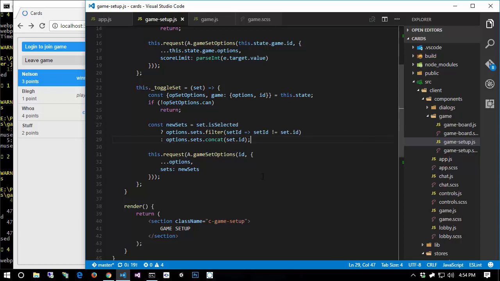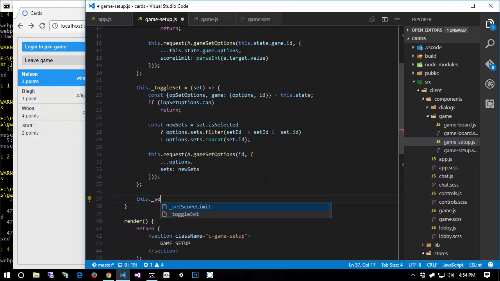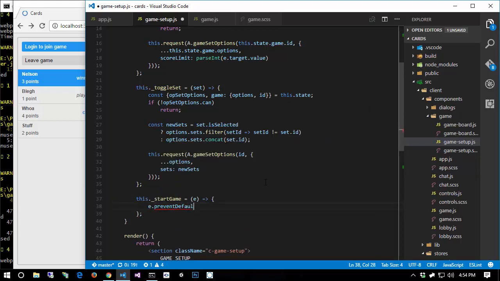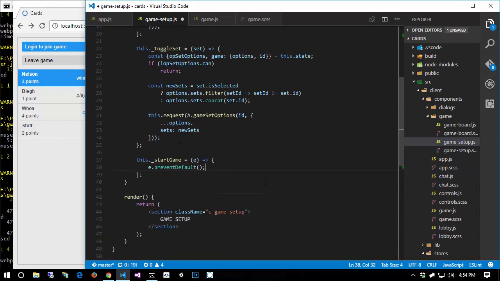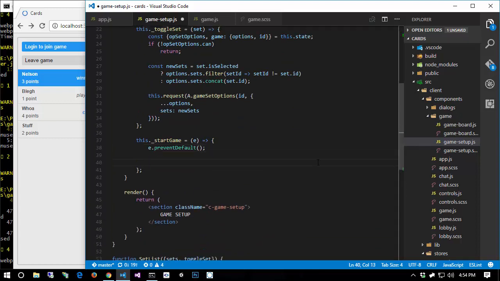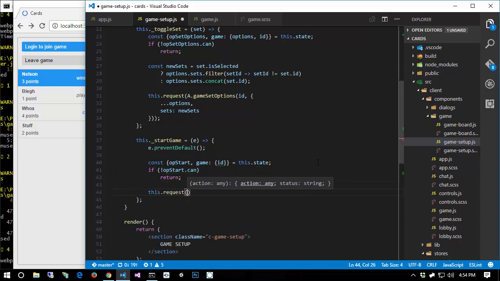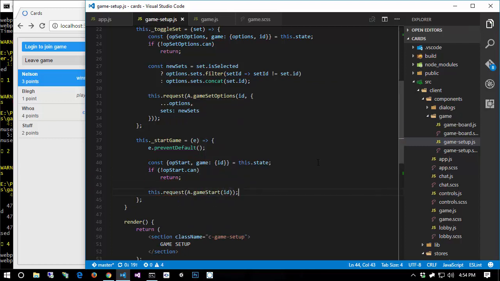So with that, the last operation we have to perform is this._startGame. And startGame, because it's going to be a form, we're going to accept an event. We're going to say e.preventDefault, because startGame will happen when we submit the form, the HTML form that we're going to be wrapping around. Then I'm going to use deconstructing: opStart, and then game: id equals this.state. If not opStart.can, return. Otherwise, this.request a.game_start_id. And there we go.